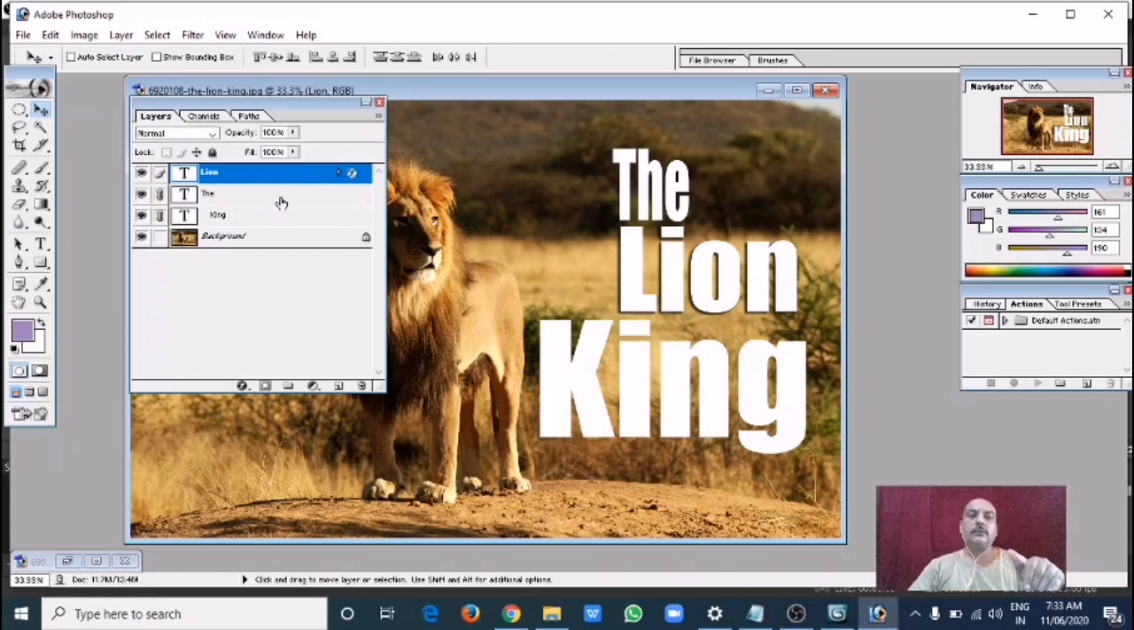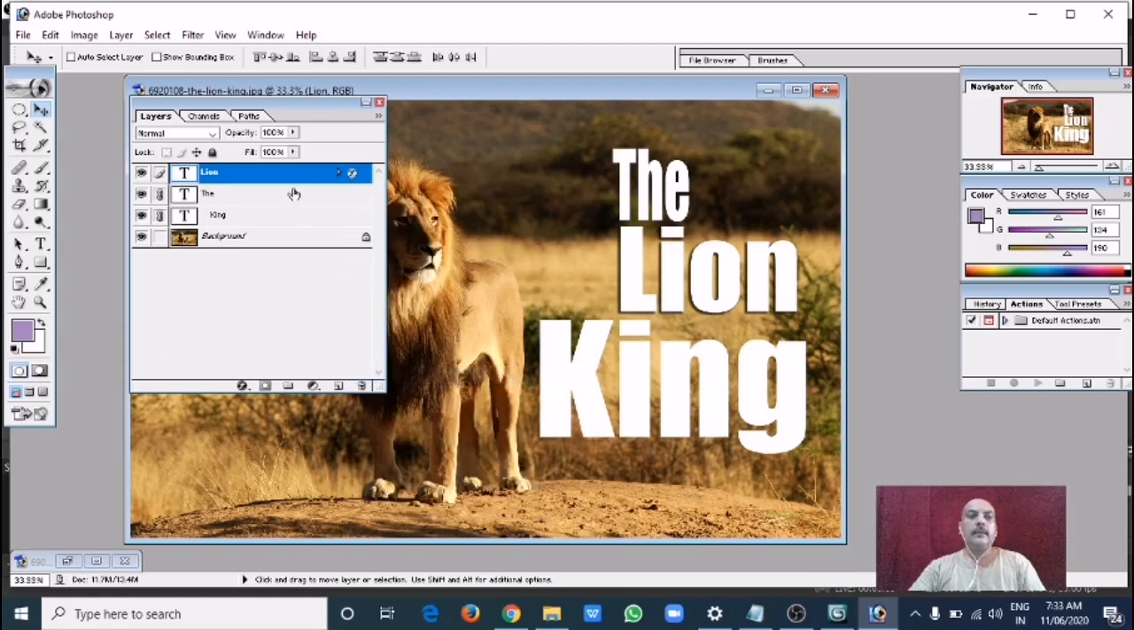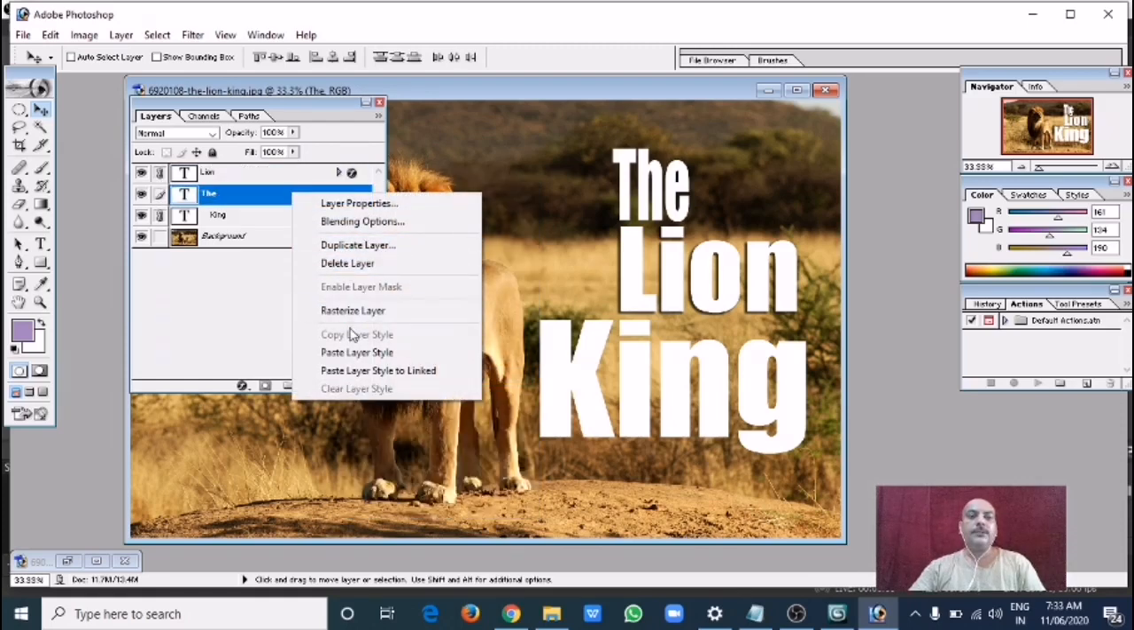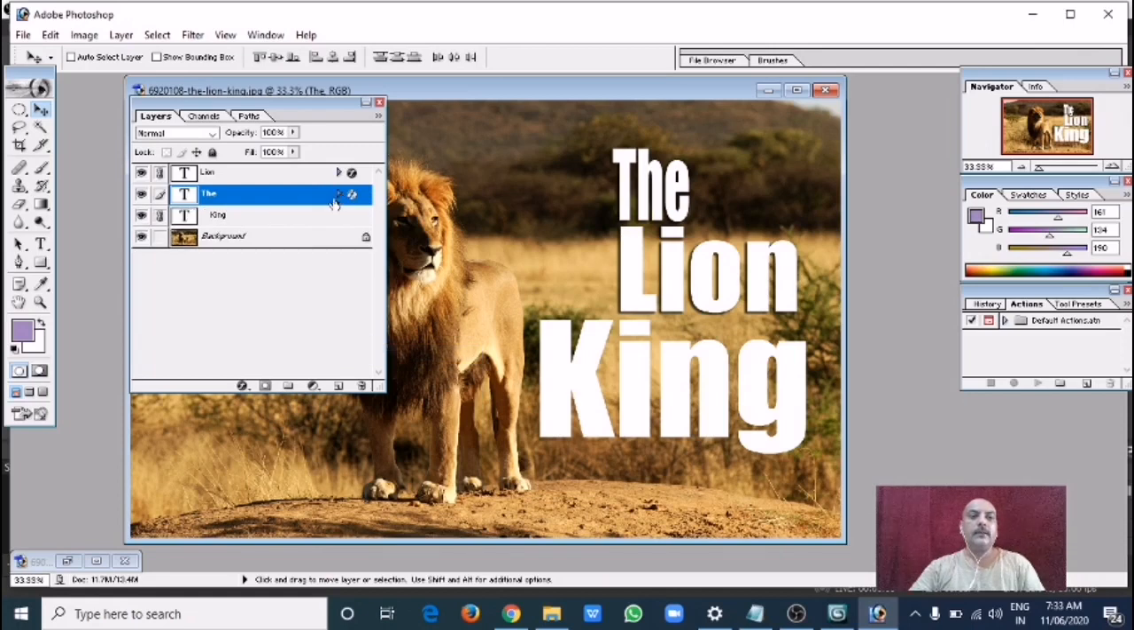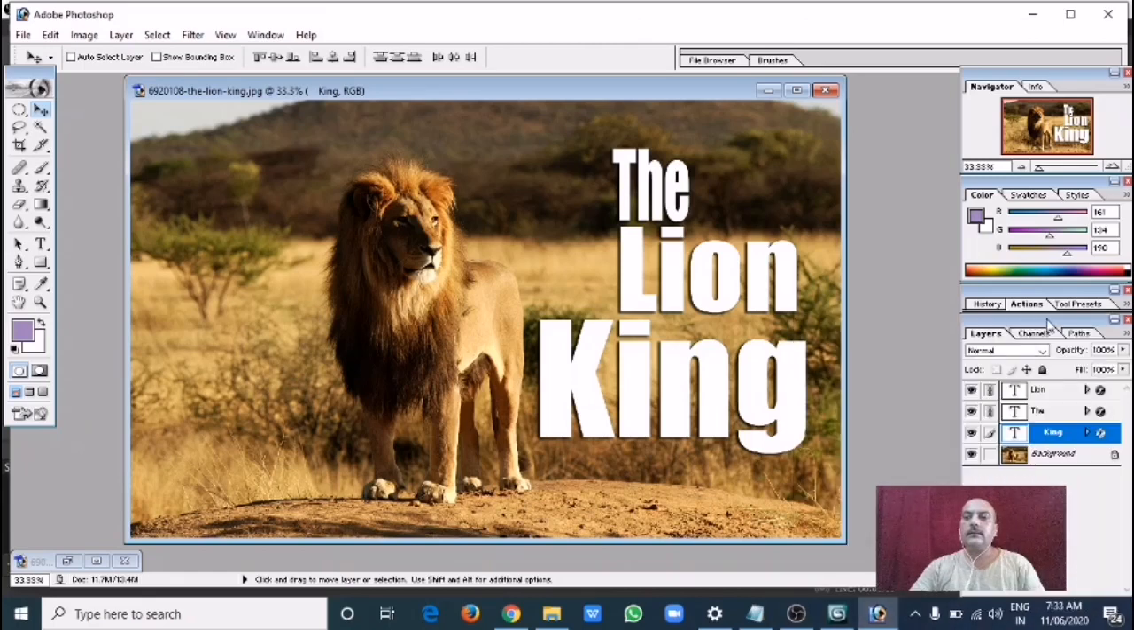But right now there are three layers, so I want to apply the same effect on the other two layers. Then just right click, copy layer style, and right click, paste layer style, and again close this. Here, come and paste layer style. Now we have applied the same style in all three layers, right? So this is done, the Lion King.